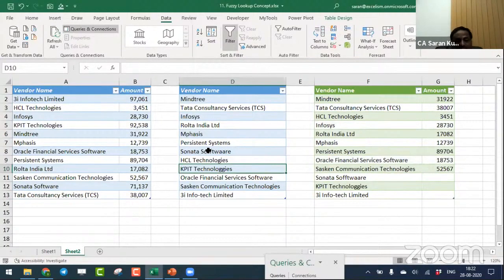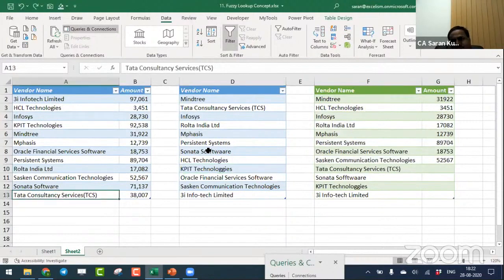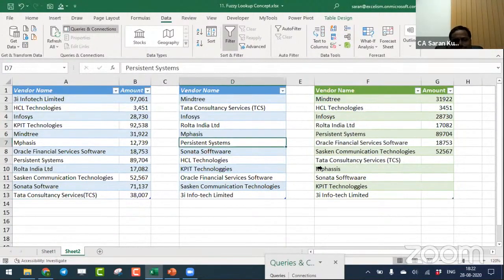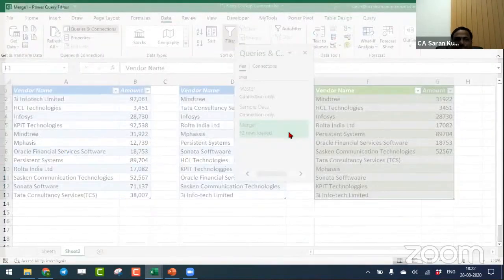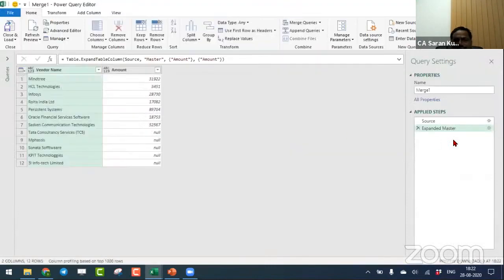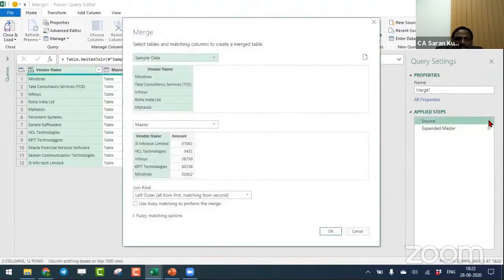But friends, many a time it's a very common problem of having this issue, right? So if that is the case, what I do is use the concept of fuzzy lookup. So this query, let me go to this query. Now this is the query. Now expand master, right? This is the source I have taken. Click the source. This is the one I did.